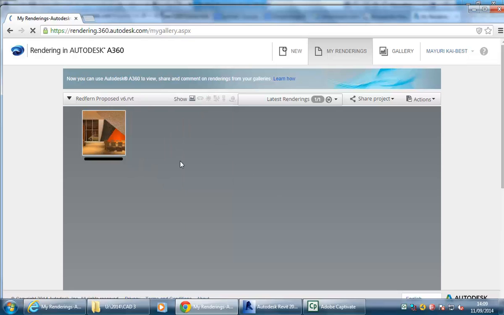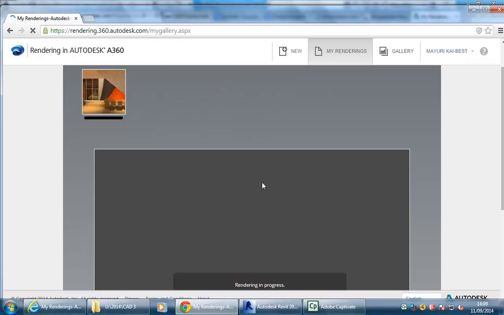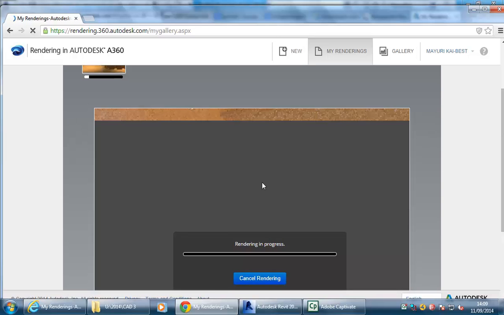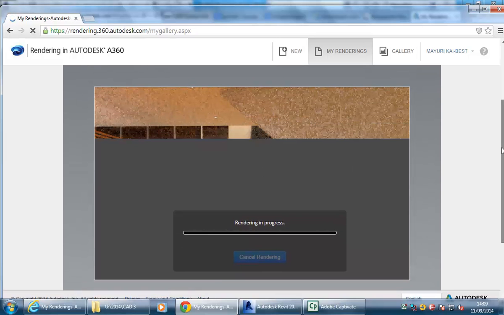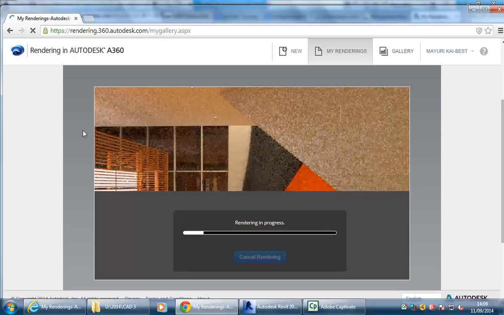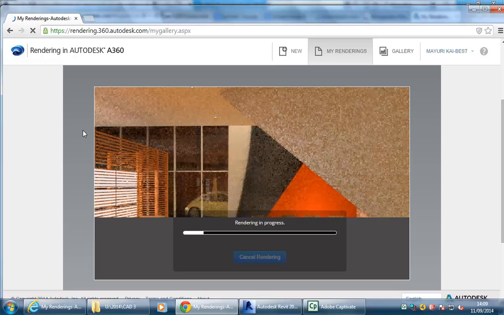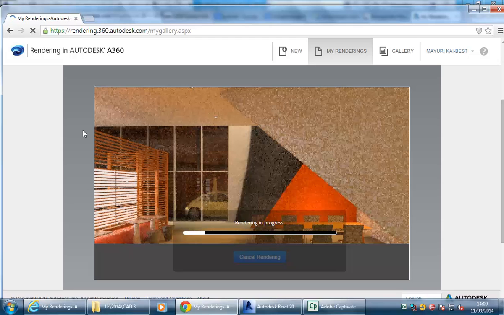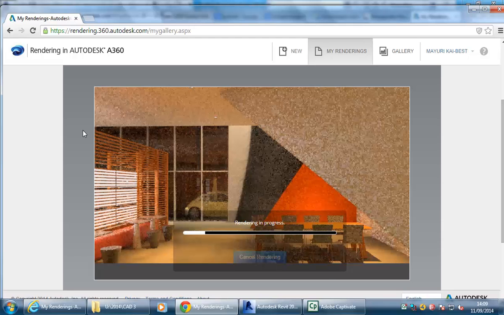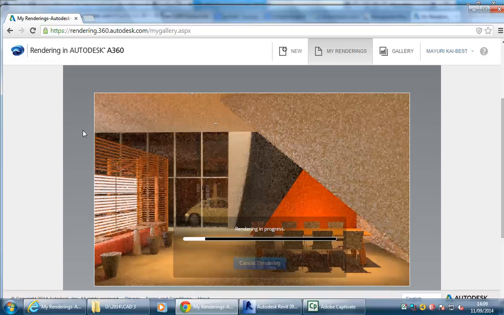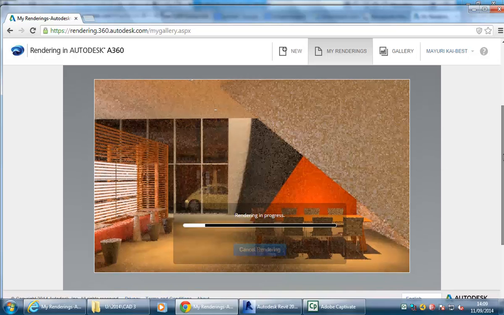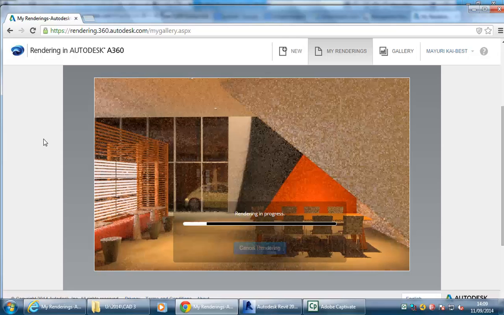Okay, so there we are. The progress is a bit further along as well. Notice I didn't have to set the exposure or anything. It does the exposure for you automatically, which is a nice thing. But you can then adjust it within the browser.